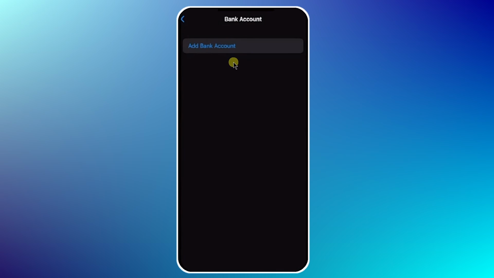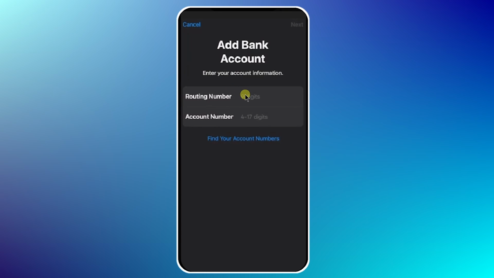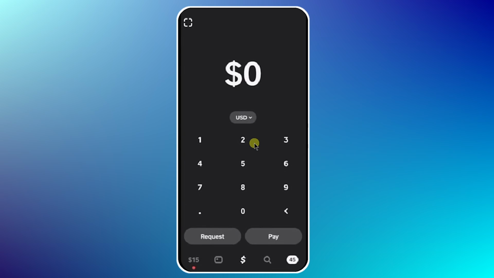So to add a bank account, we need to click on add bank account option, and then under it we need to enter bank account information from the Cash App. So we need to enter routing number and account number, and to get these numbers we need to open Cash App like so.